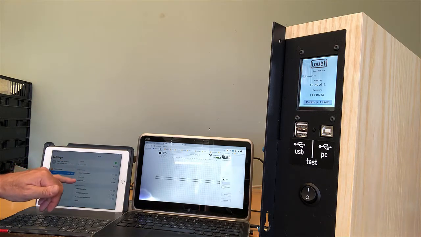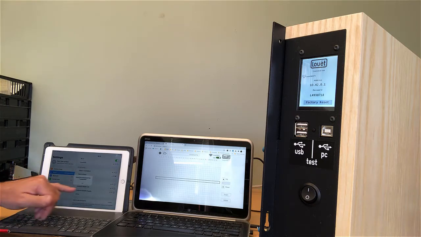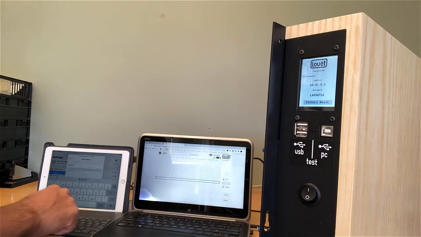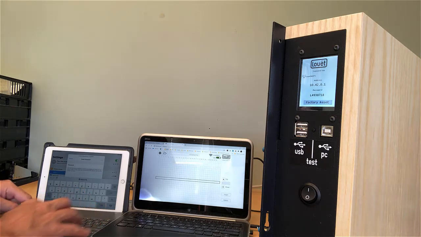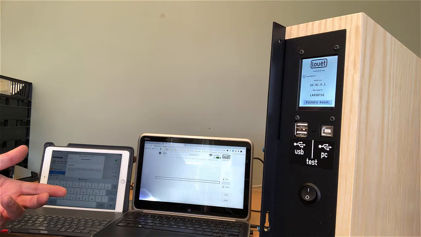Okay, now I'm going to do the same thing with the iPad. I'm in the settings area. I'm going to click on Louët Wi-Fi to connect to that. It'll come up with the same password request, and I'm going to type in the same password. The result is that you can have multiple devices viewing the same screen. The same thing will be happening on each.